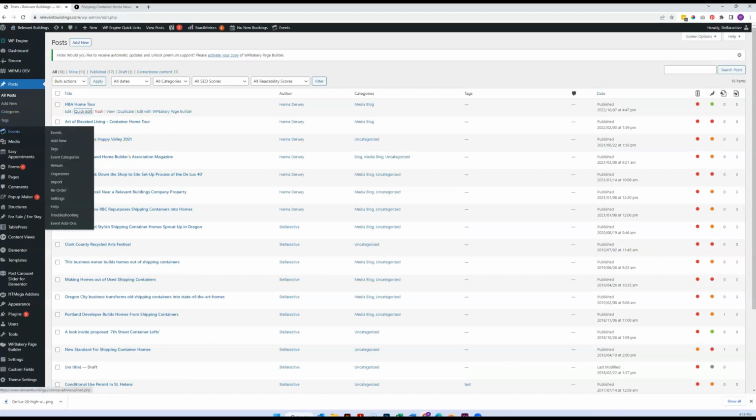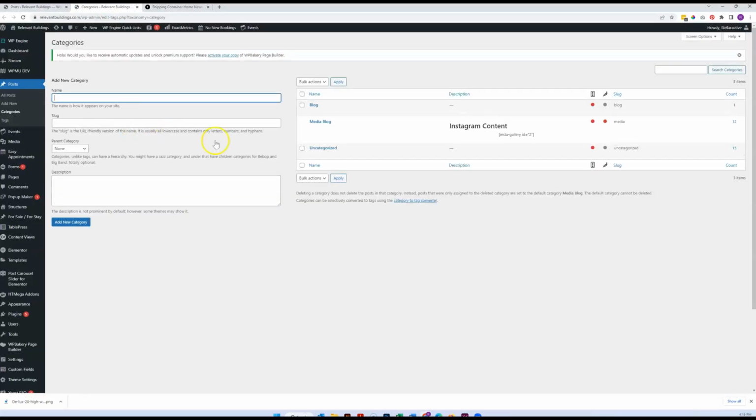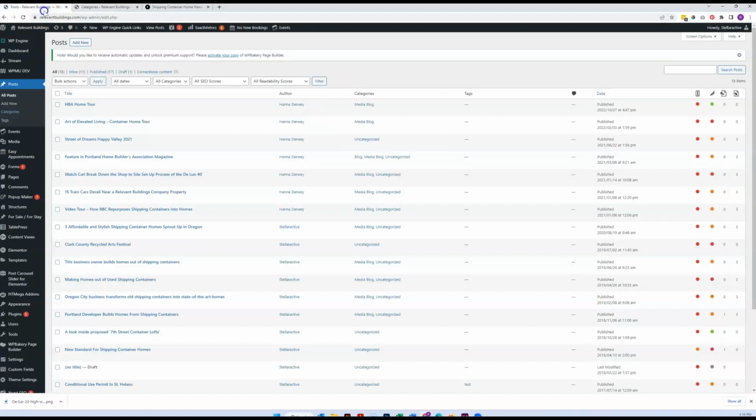You can either come right here under posts and categories, and we can add them in advance. So you can type in the name and the slug here and then add that category. You can also just add them on the fly. So you can see we've got here one that's called tour, and it looks like maybe there's a couple that relate to tours. So why don't we just go ahead and open this one up.